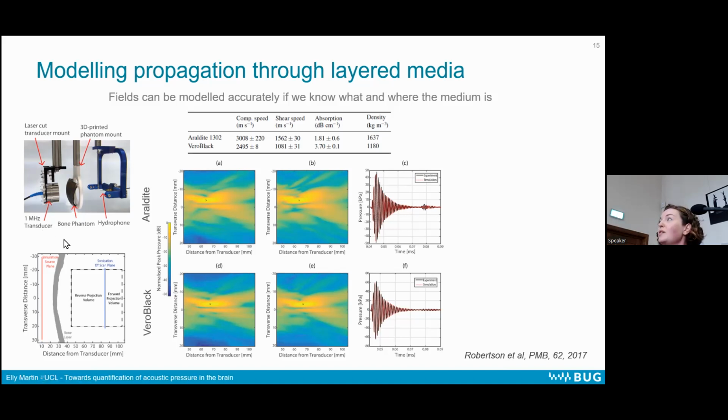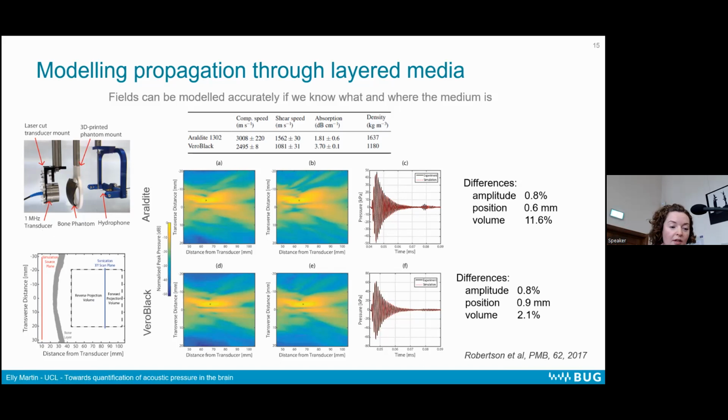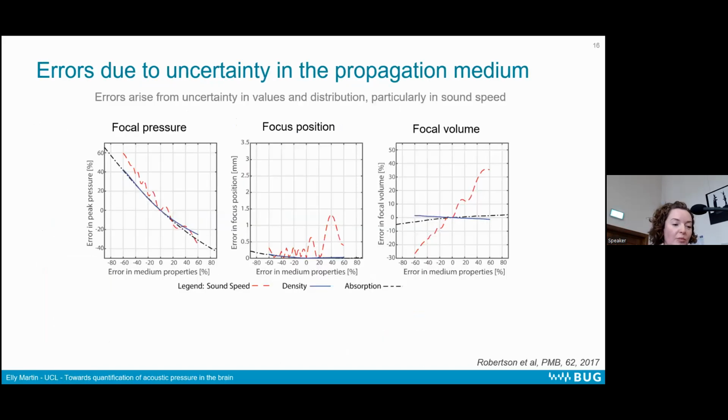When we compare simulations and experiments of the field application through this phantom, we get very, very good agreement. I think this is the measurement and this is the model. And then here, if we look at the comparison, even our focal waveforms agree really well. So this can be done if we know all of the information. But what if we don't know all the information? If we have some uncertainty in what the sound speed is, or the density or the absorption.